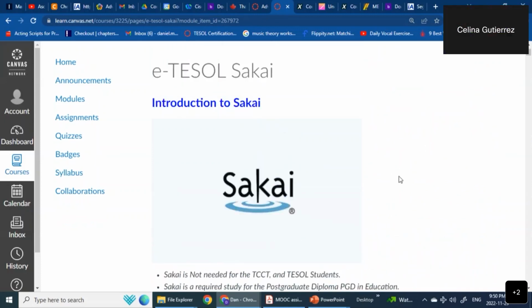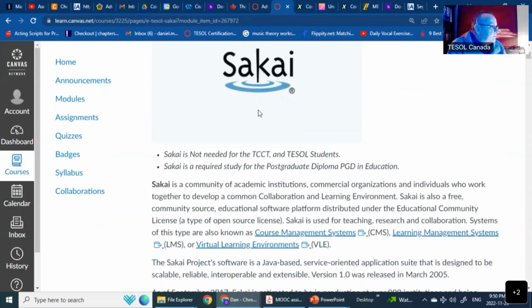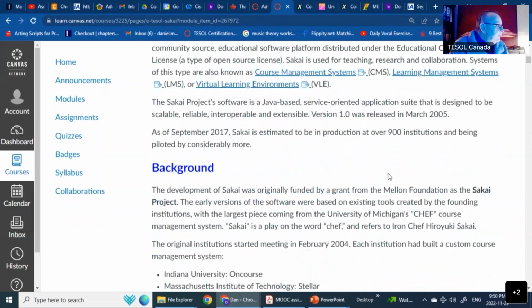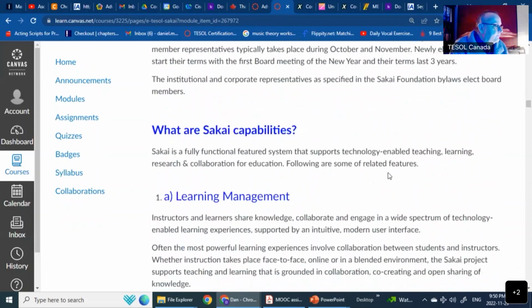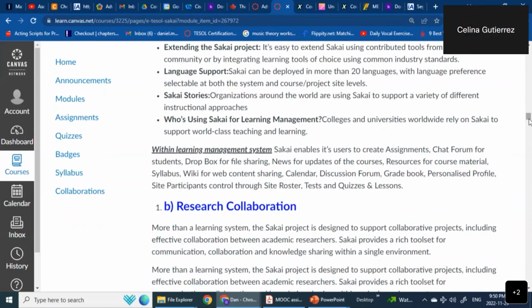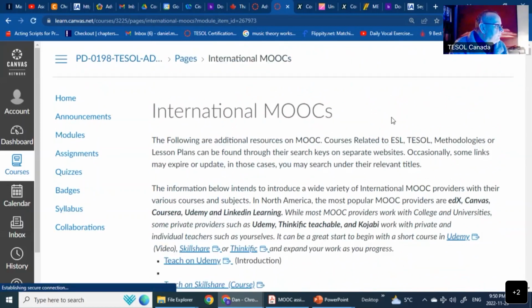Yeah. So I did want to mention that this Sakai platform talks about Sakai. It's not really needed. You don't need to spend time on this as TESOL students. This is put in here as required study for postgraduate diploma (PGD) students in education. So don't spend time on the Sakai right now. I mean, you can always come back to it later and have a look at it, but it's not something that's required for you. So I would like to mention that so that you can kind of skip over it.